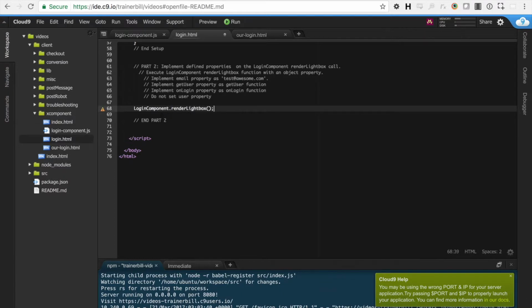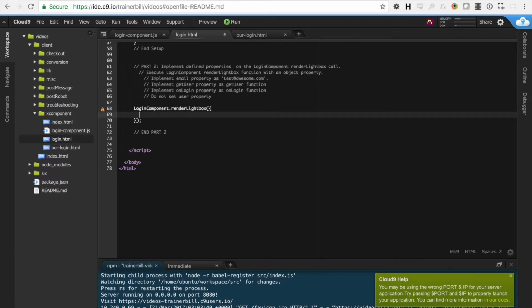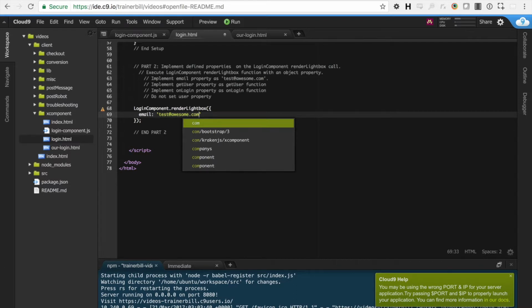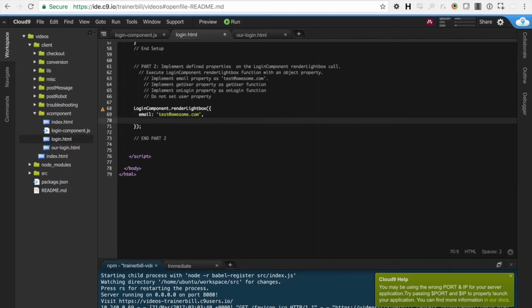So now remember, whenever we do a render, we pass it the properties that we want to message back and forth. So if we go, we set up the email property, and we want it to be test@awesome.com, get user, and for this we're going to send the get user function.